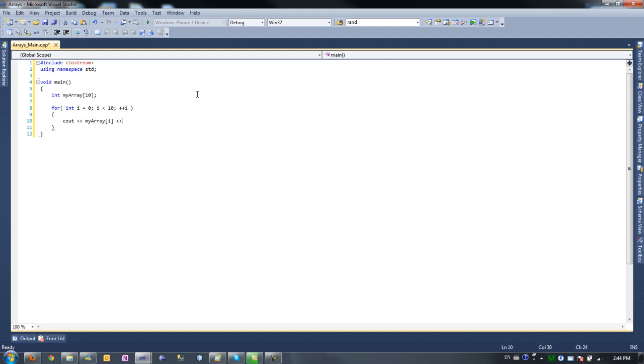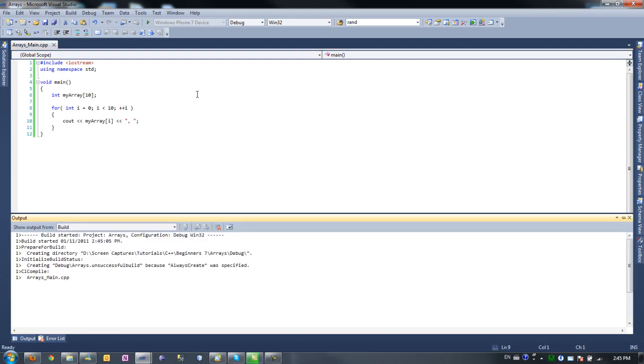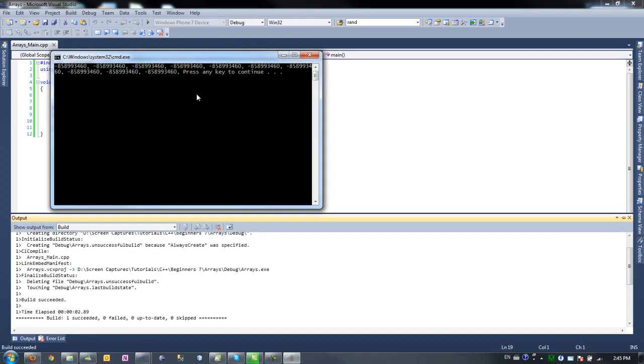So we're just going to output whatever number's in there, and then a little comma, space, and then that's it. No endl because we want it all next to each other. So I'm just going to try this. It's probably going to throw an error, and I'll tell you why. Alright, it doesn't throw errors, but those are crazy numbers.